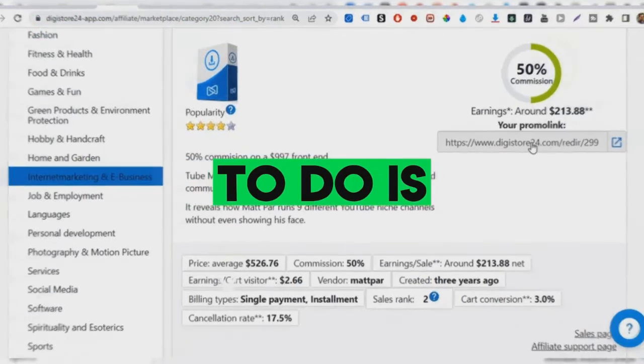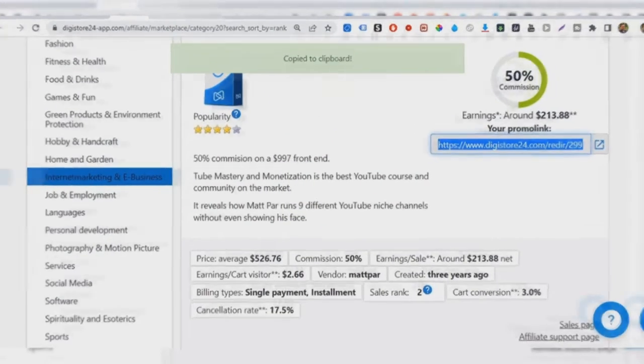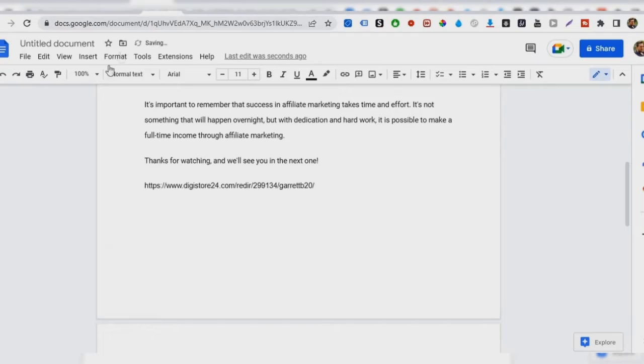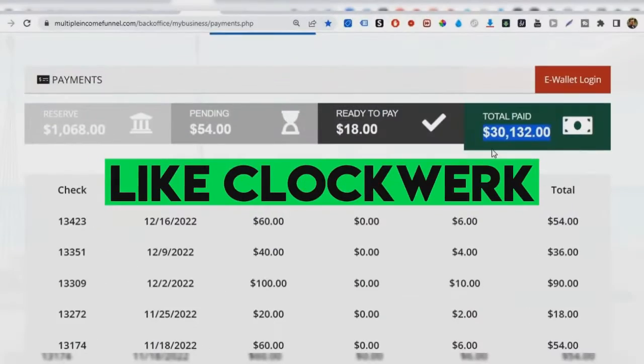Okay, so all you have to do is come here, copy your affiliate link like that, paste it on a site like this, and you can literally start to generate income every single day like clockwork.